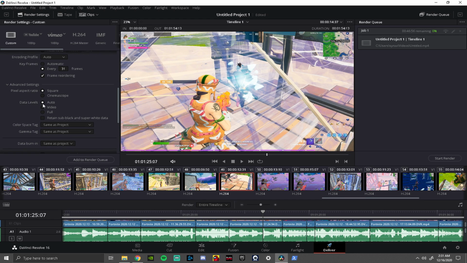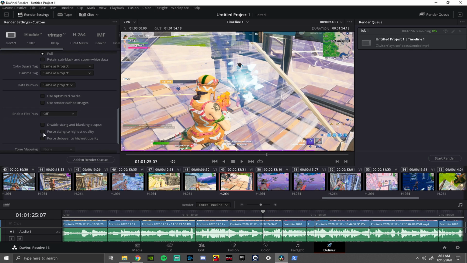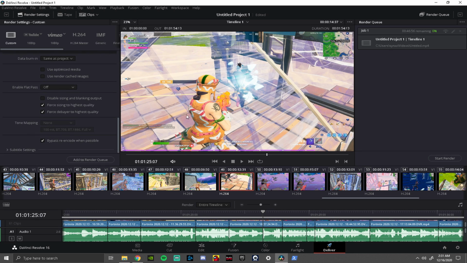Scroll down. Make sure you have data levels on full. Scroll down again until you get to these three boxes. Force the highest quality and force the player highest quality. Make sure to check both of those. After that, click Add to Render Queue, then Start Render. You will get it loading. It will take like 10 minutes depending on how long your video is in 4K.